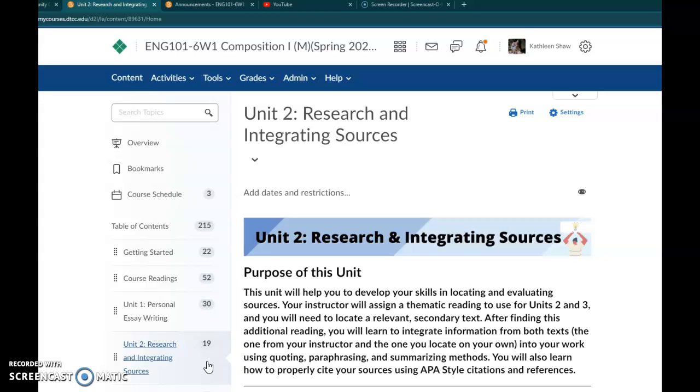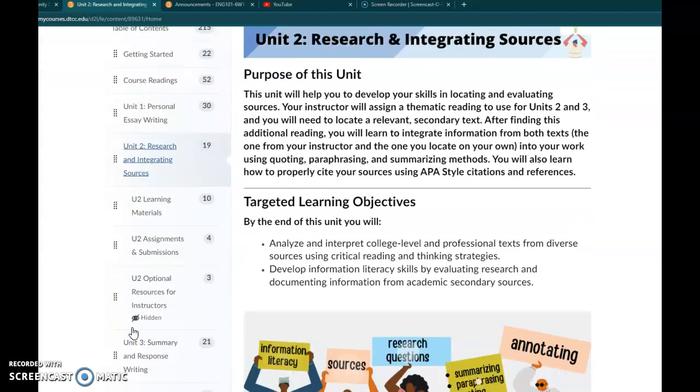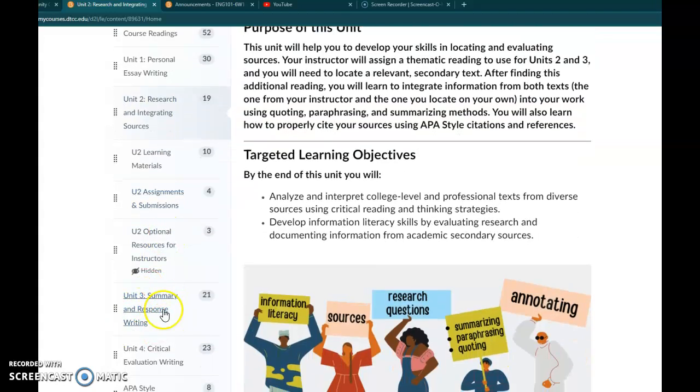Because in Unit 3, we're going to be focusing on summary and response writing. At the end of Unit 3, you're going to write a paper where you summarize and respond to an article, and you're going to use an outside source to help you create an informed, researched response to the article.